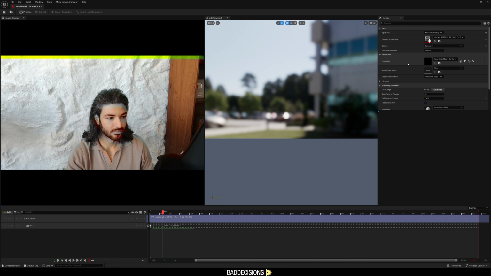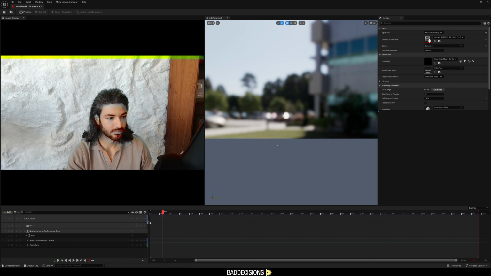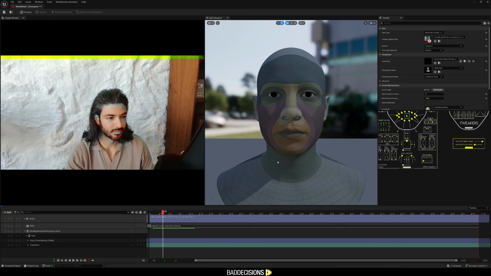Now, in the Details panel, look for Visualization Mesh. Search for and select SKM_face, which is going to load in the default MetaHuman face mesh so we can see what our animation looks like when it's being processed. You can also load any other MetaHuman face mesh you may have. When you do this, you'll get a pop-up asking, Use audio clock source? Click yes, so it syncs the animation with the audio properly.